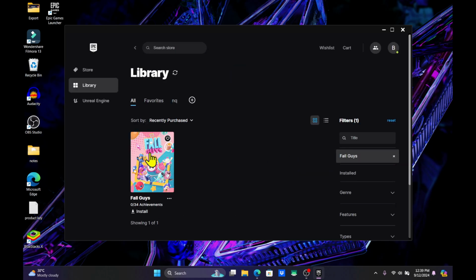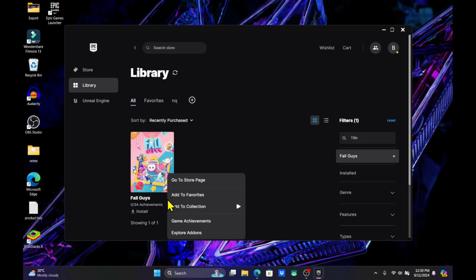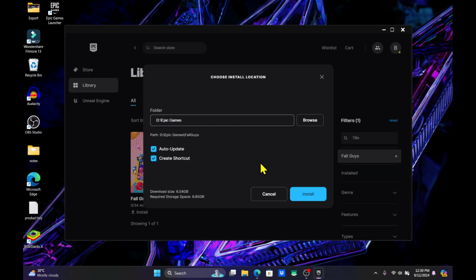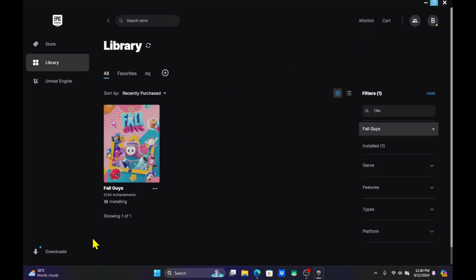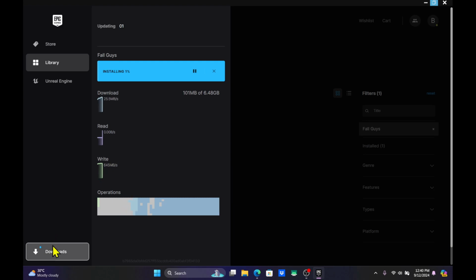Tap on the Get button, and once the game is within your library, you can proceed forward with the installation after choosing your install location. Once you click on the Install button, this will begin the download and installation of the Fall Guys game on your device. You can click on the Downloads tab to see the download progress.